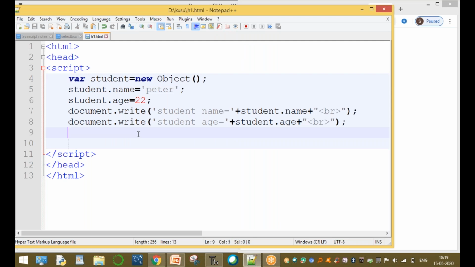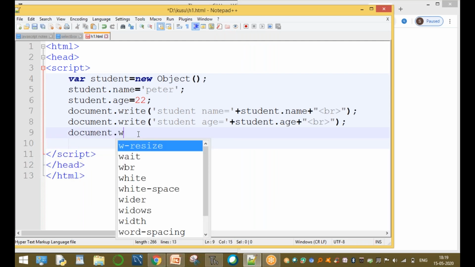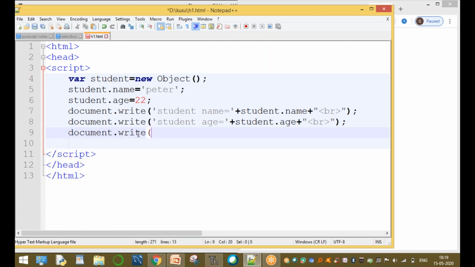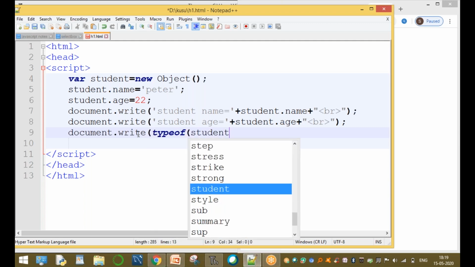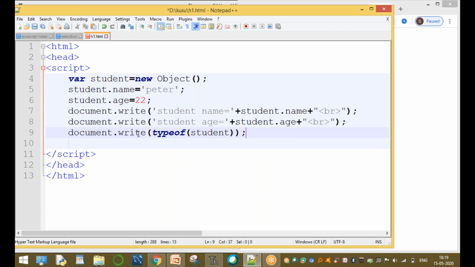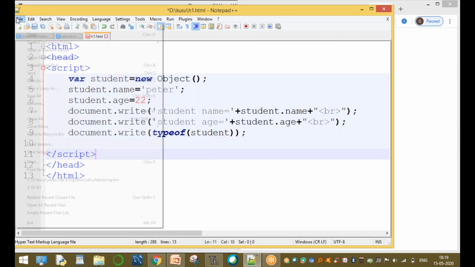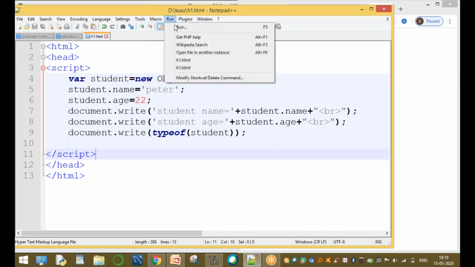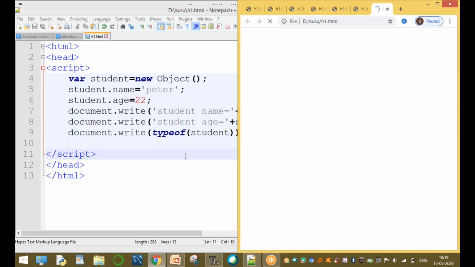For example, if you want to print document dot write of type of student. What is student? Student is which data type? Either the student is number type, or string type, or Boolean data type, or undefined data type, or null type, or array type, or object type. Here the student is object type. Now save and run the script.